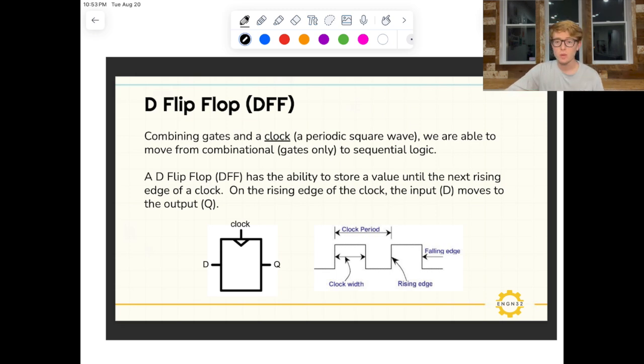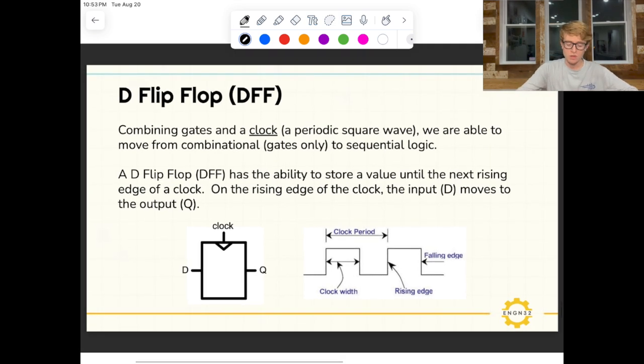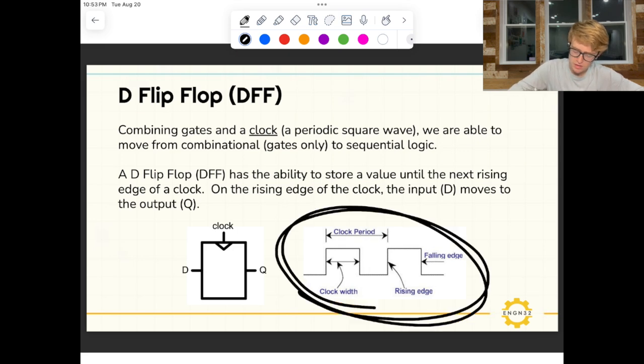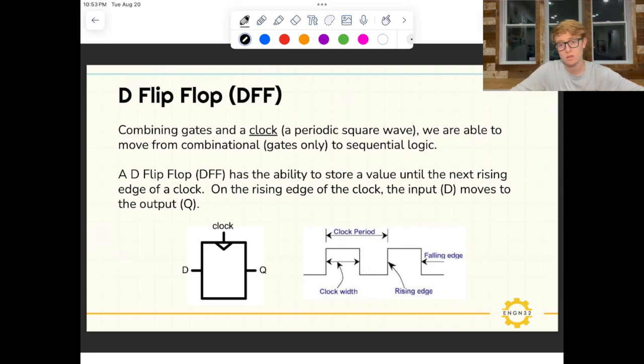Now we can add flip-flops into the mix. So this is a DFF, D flip-flop. And what that's going to do is allow us to create sequential logic. So now we can add clocks into the mix, and we have some concept of memory. The D flip-flop has the ability to store a value until the next rising edge of the clock. You can see my clock is coming in here, and my clock signal will be a square wave. It looks like this, okay?